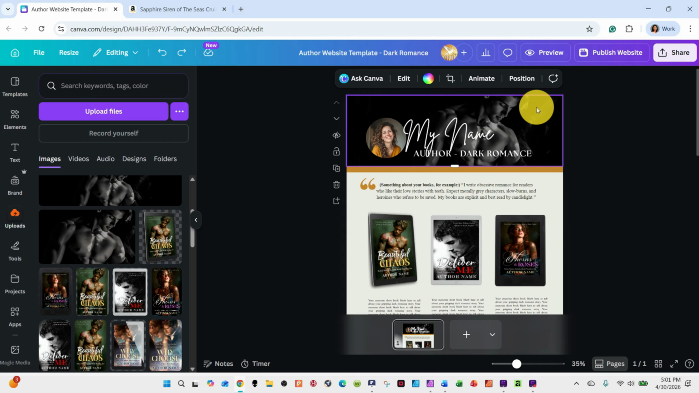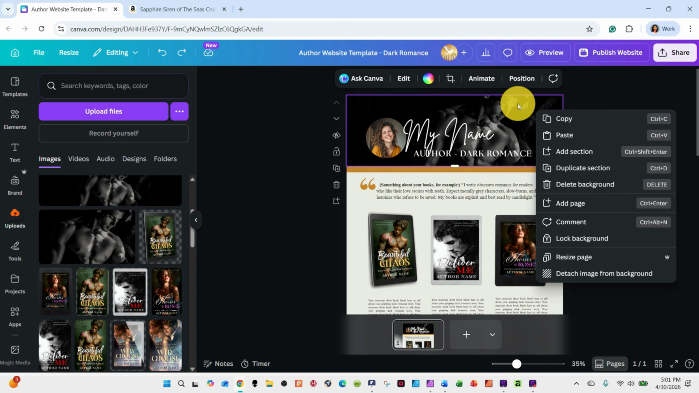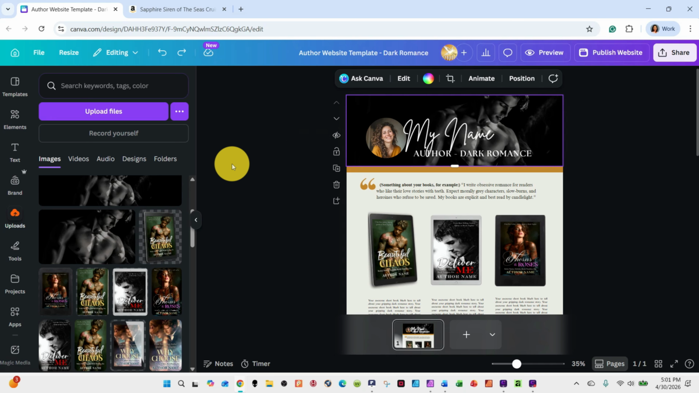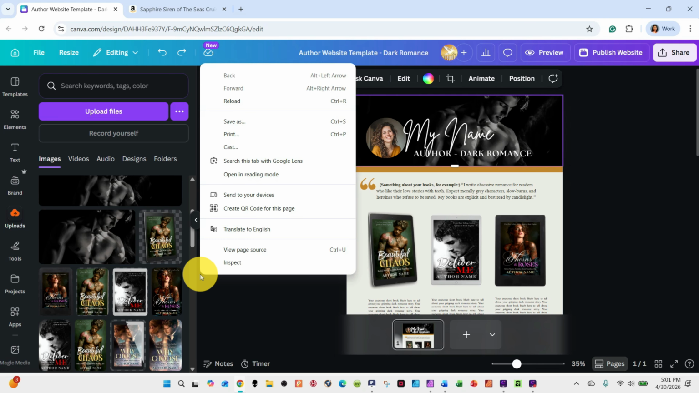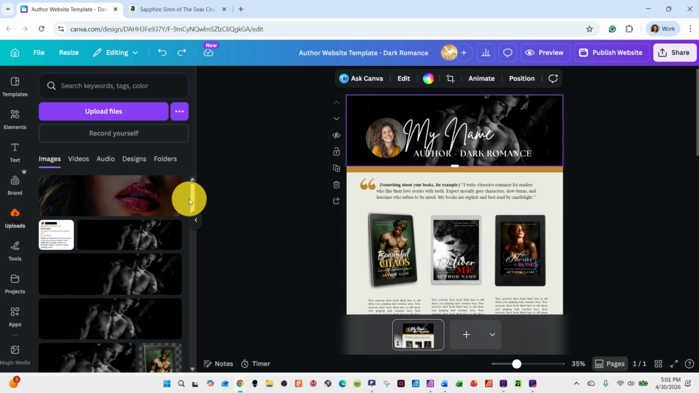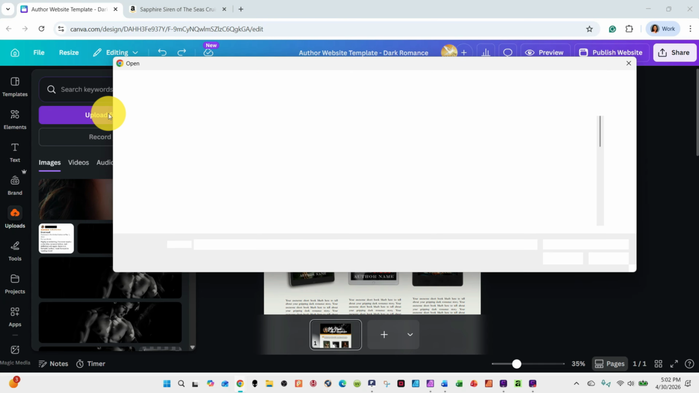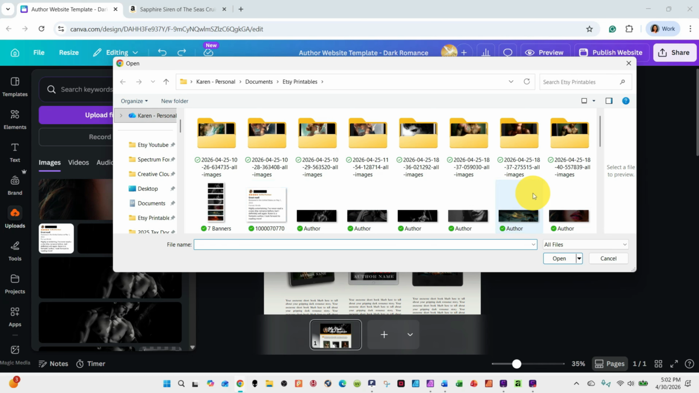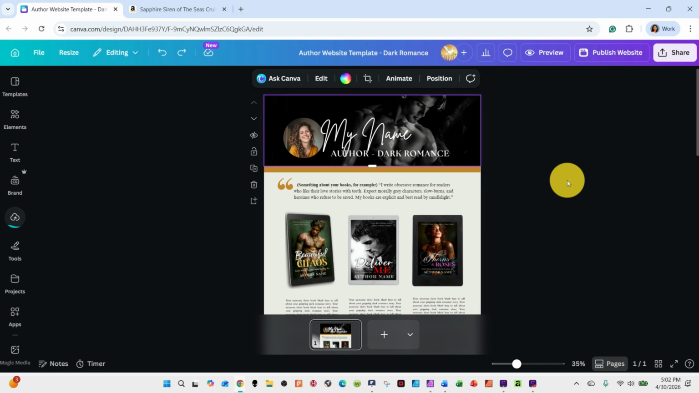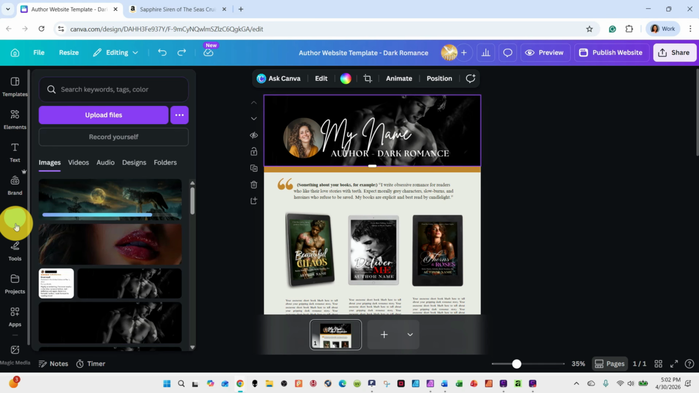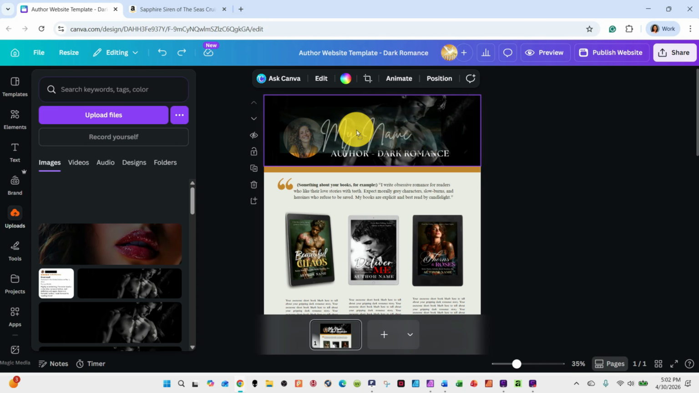So the easiest thing to do to replace this banner real quick is to upload a new banner. You click on this side menu that says upload here with a little cloud. You click on upload files. I will go to one of these other banners. Let's look at the book. We'll open that, and it's loading up here. Once it finishes loading, you can drag it over and just drop it in there.